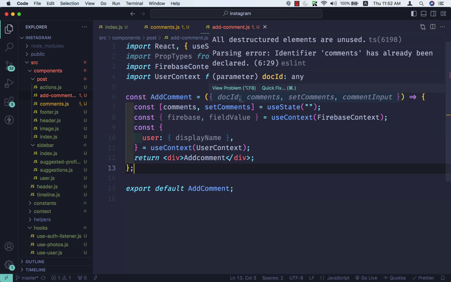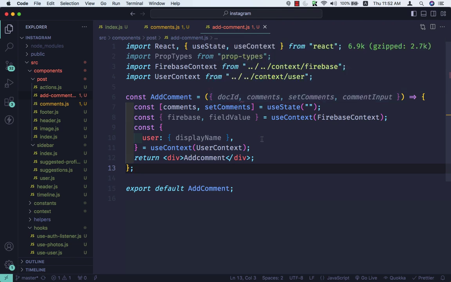Why is this giving me an error? All the destructured elements are unused. Parsing error, identifier comments has already been declared. Okay, so here I've already declared comments, so I'll remove the s from here. So comment and setComment. Okay, let me just save this file.